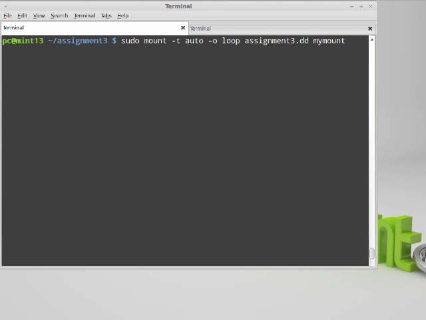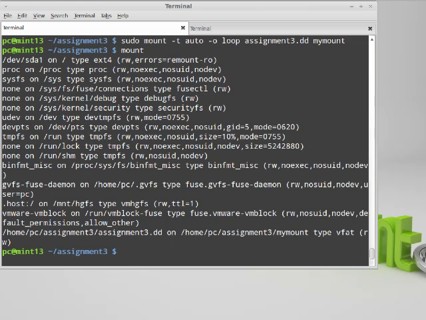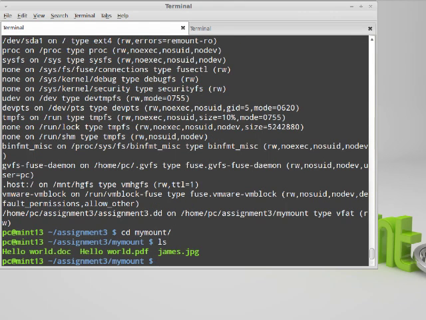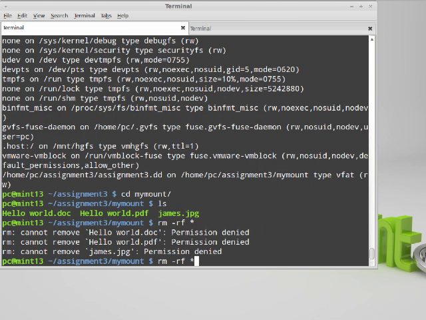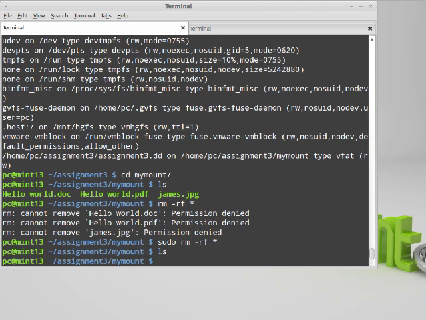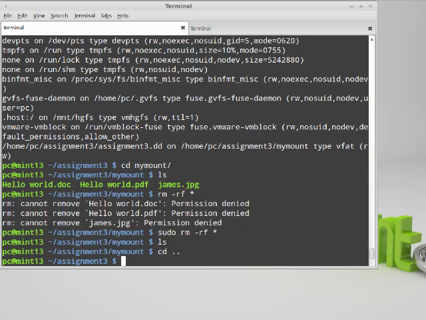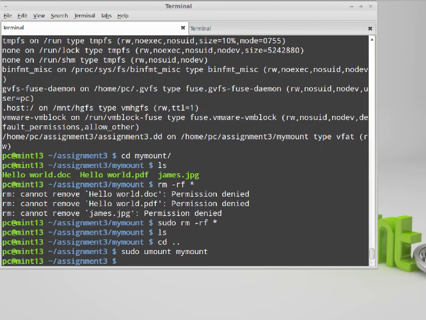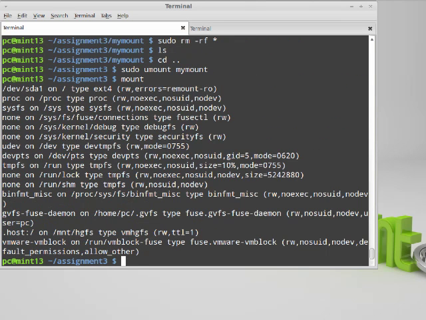So we need to go back up and select that mount command. Make sure that it's mounted. Okay, it is mounted. Let's go in, and there are the files. And now let's delete them. rm -rf. Oops, sudo. Okay, there's nothing in there, right? Okay, let's get out of the mymount directory and let's sudo umount mymount, and it's unmounted.